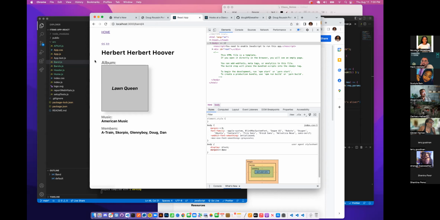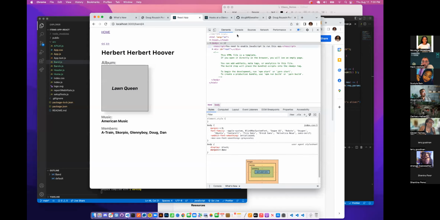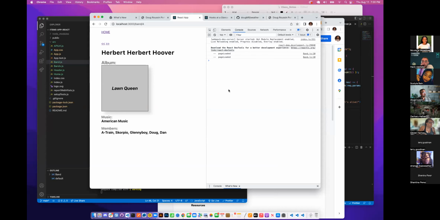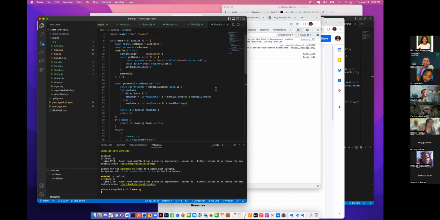I bet you have a warning on your React terminal that says React hook useEffect has missing dependencies: params.id. Either include it or remove the dependency array. So what you need to do is say, hey, useEffect is not only going to run and make the API call to set the state when the page first loads, it's also going to update whenever params.id changes. So in your line 17, throw params.id in there.